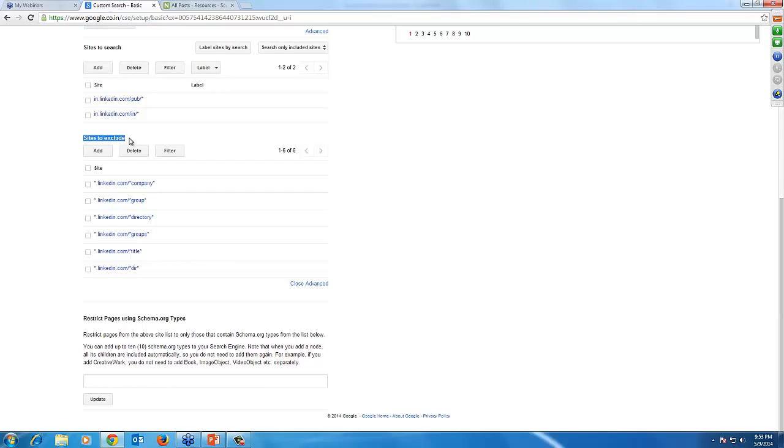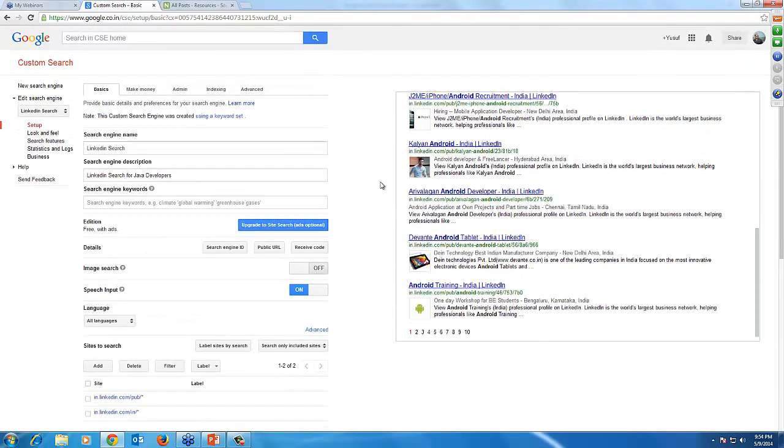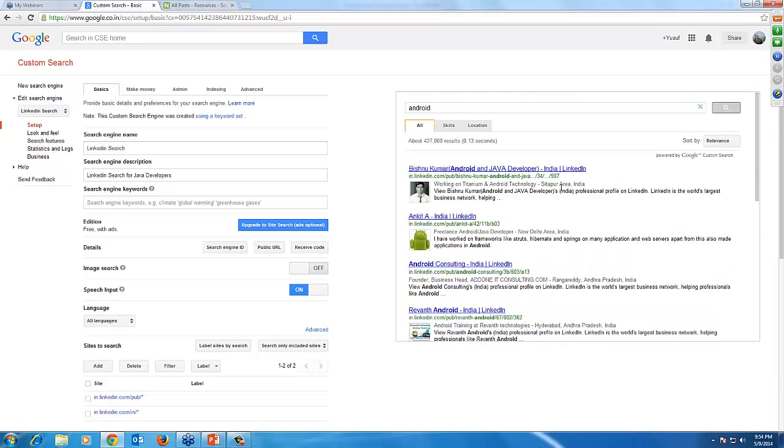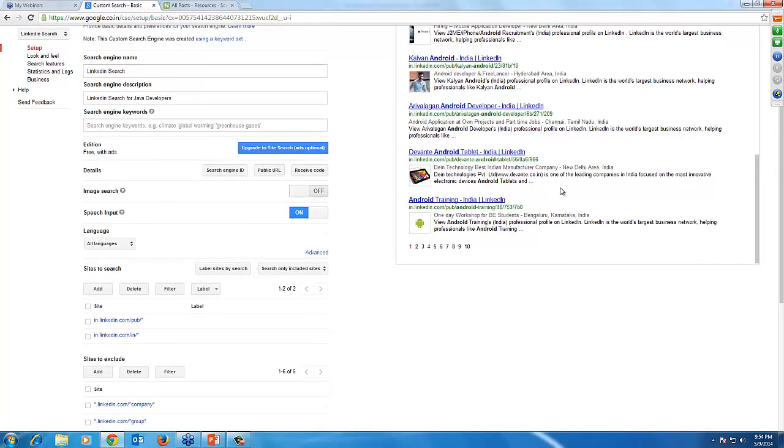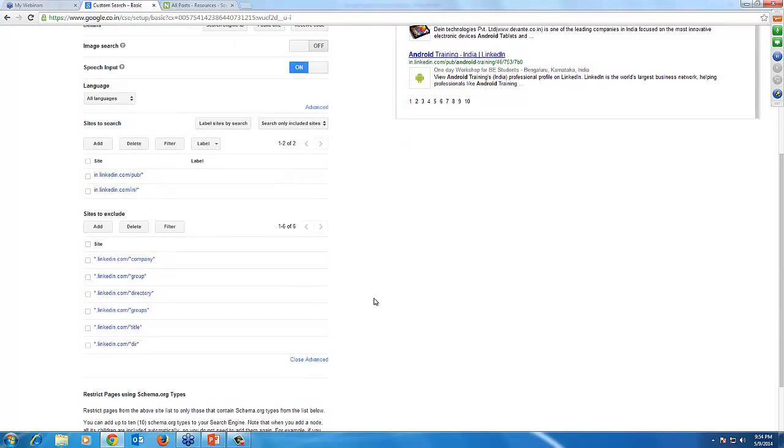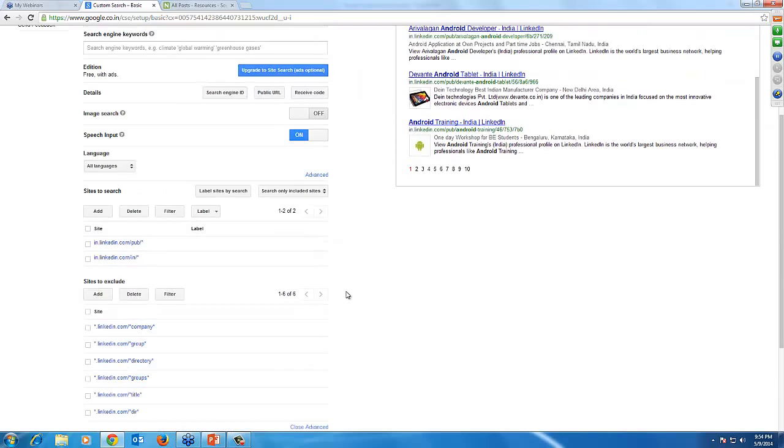These come under the sites to be excluded. So we've excluded all these pages. What we're trying to do is find only profiles. We're not finding the companies or groups or directories or titles. So when you want to exclude these sites, you'll have to look at the examples or profiles you get here, and depending on that, using different keywords, exclude such sites from your sites.